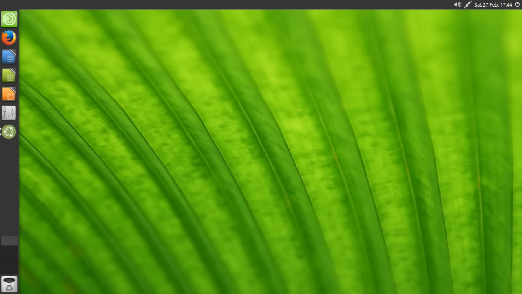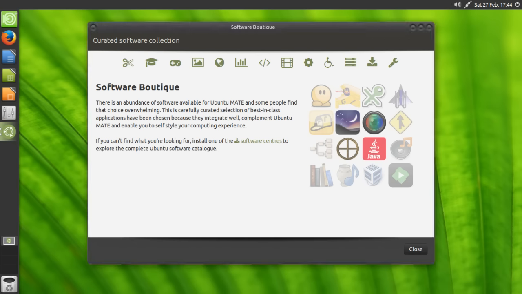Okay, that's the GNOME tweak. So we have two more things on our list. We have the Software Boutique and we have the Welcome Screen. So let's go to the Software Boutique. This, again, is new. This is rather interesting as well. There is an abundance of software available for Ubuntu Mate, and some people find that choice overwhelming. That is a very true statement.